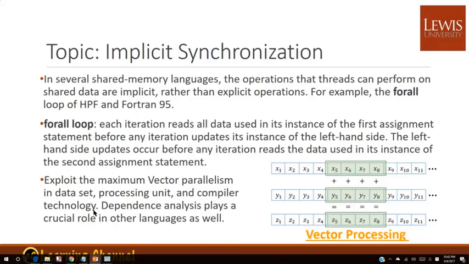processing unit, and compiler technology. Dependency analysis plays a crucial role in other languages as well. So basically, you have to count how many threads can be run in the processor, so that we can unroll your forall loop in a way that will explore the maximum vector parallelism. And this is done implicitly.